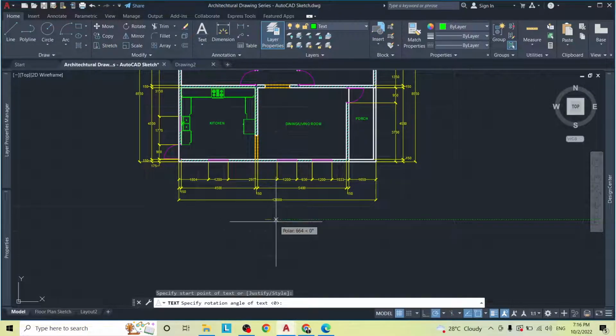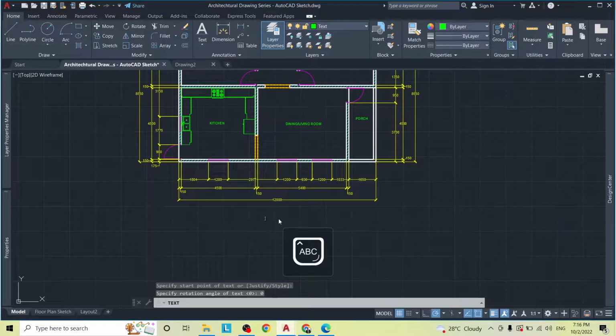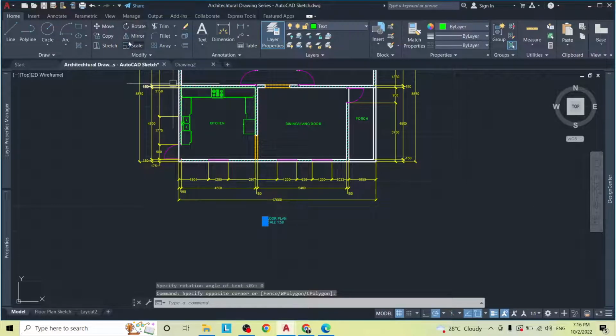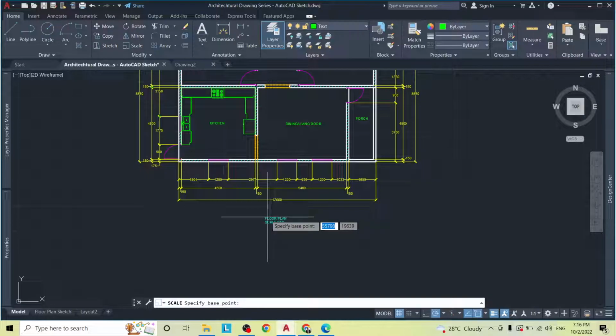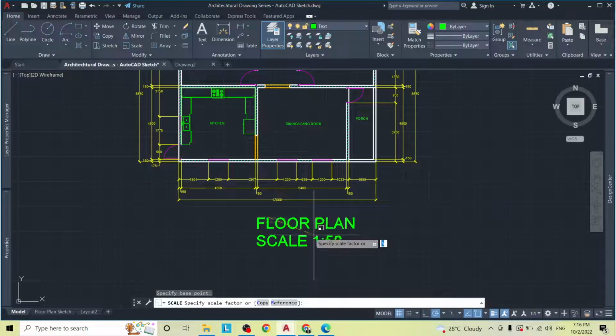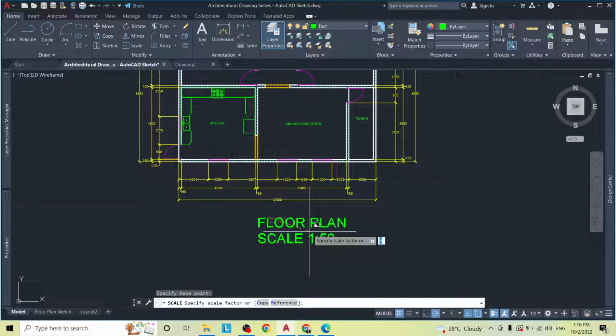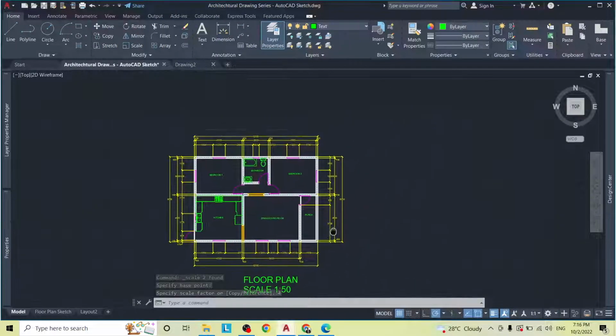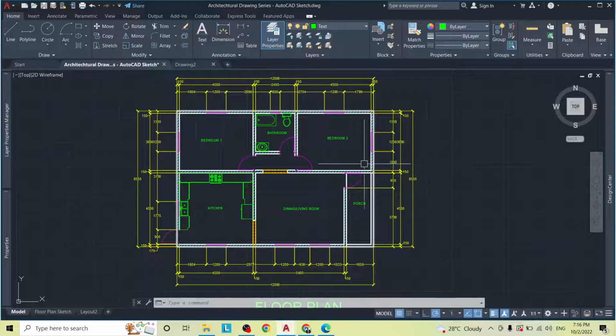I'm going to call this, look at 0 degrees. I'm going to call this floor plan scale 1 to 50. And then we're going to scale this up using the scale tool, the base point right there, and then this, we could just do it freehand like that, but I'm going to calculate it. So the scale factor, I'm going to do it times 4, and that's what we get. So that's your floor plan, fully dimensioned, all the rooms.